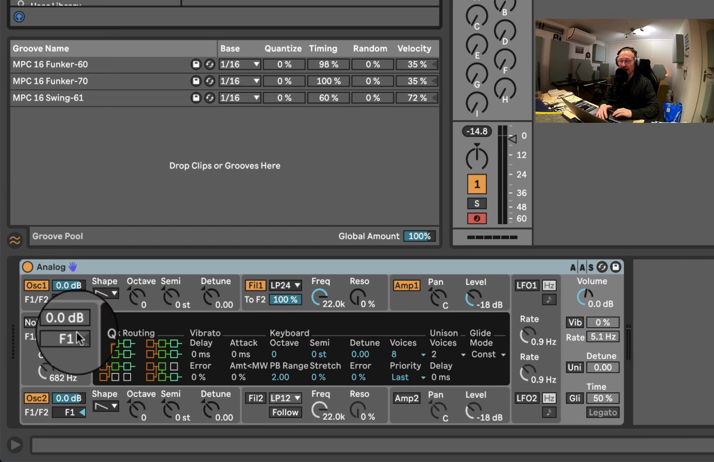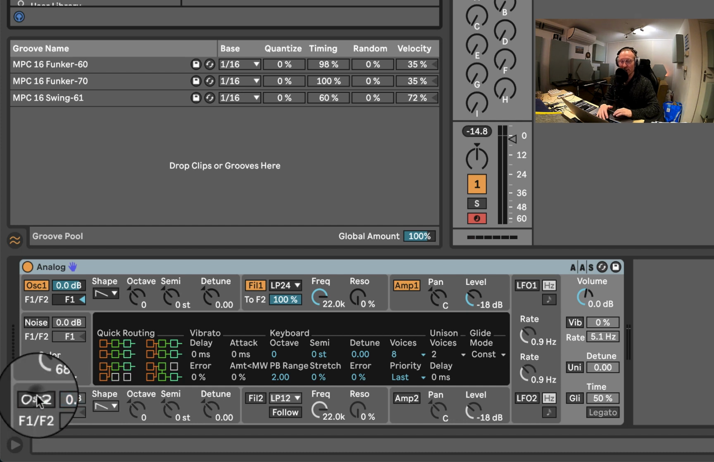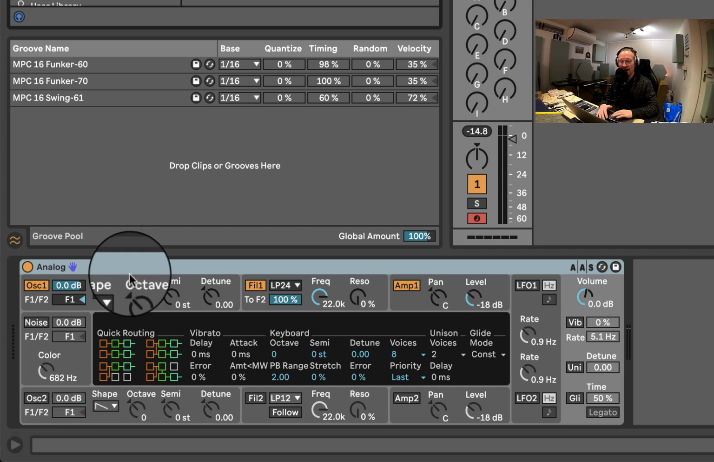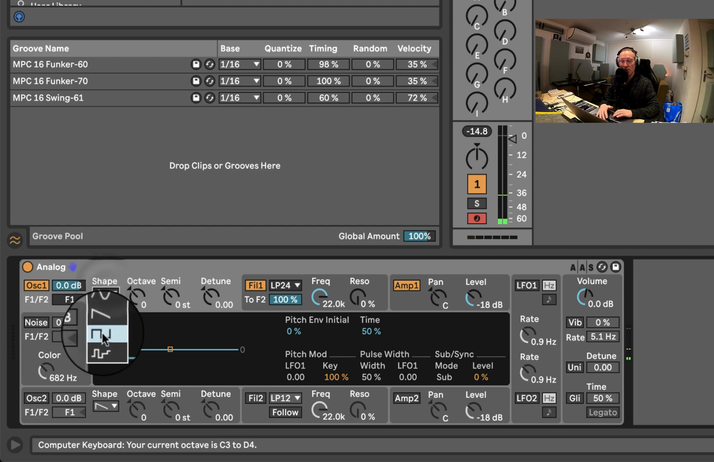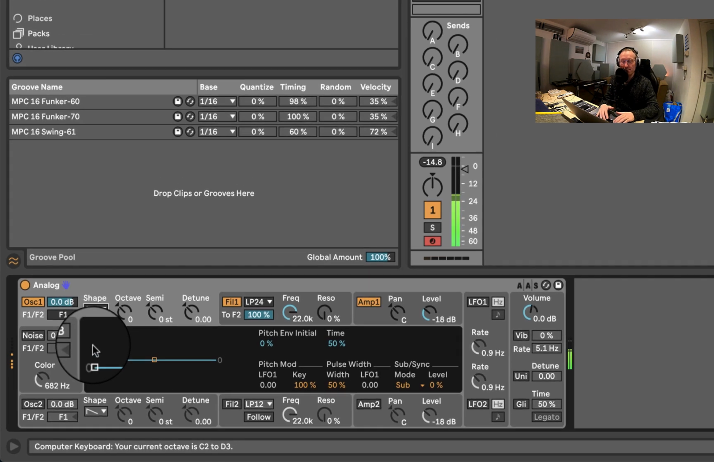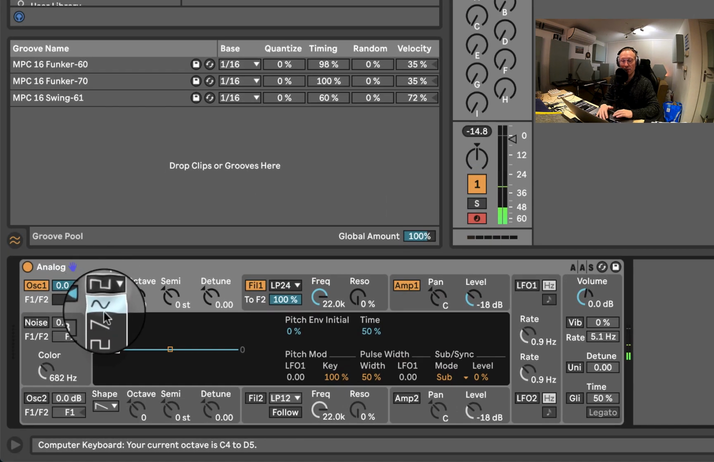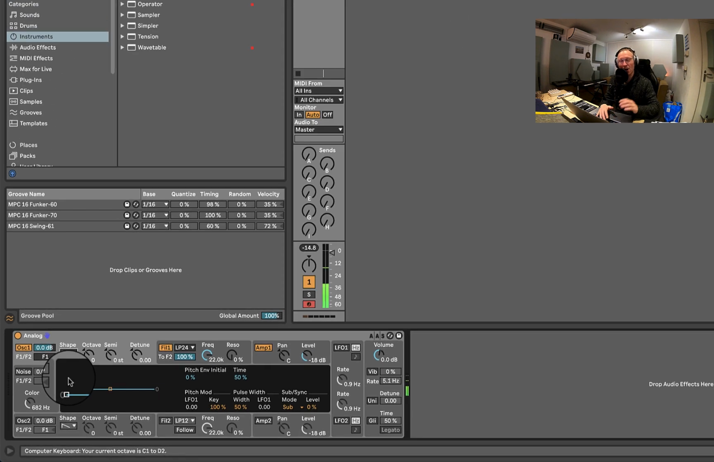And you want to get familiar with these waveforms. So if I turn on oscillator 2 and I change the shape to a sine wave, you want to know this is a sine wave. That's a sine wave. We have a square wave. And of course a saw wave. And they all sound just a bit different.